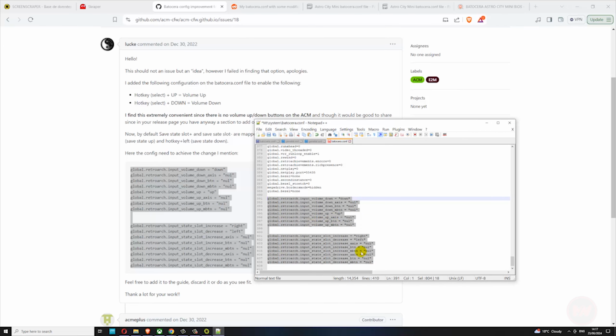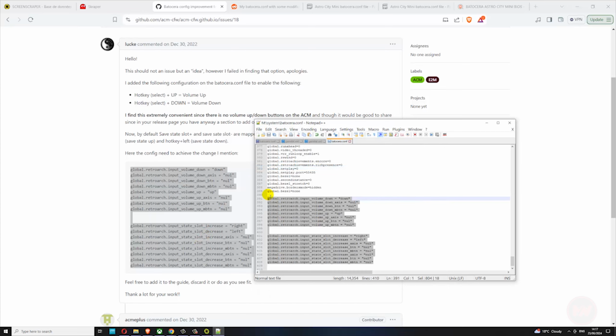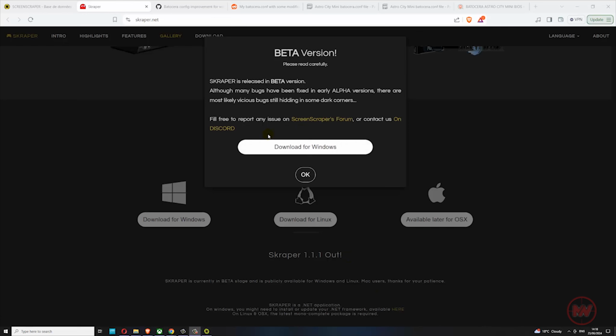So here's our settings for the volume. We want to save the changes, so just click save and exit. So that's all we need to do on the PC now. We can remove our USB stick and insert it back into our ACM.